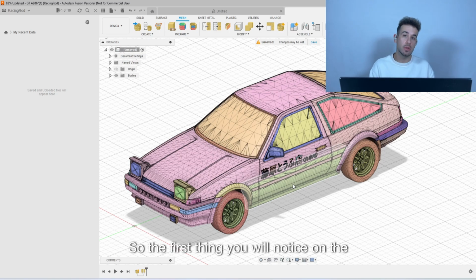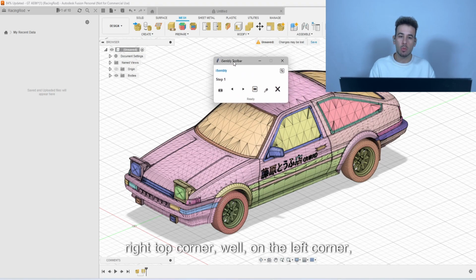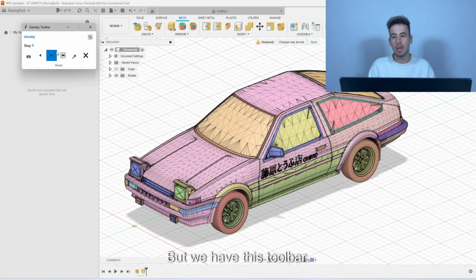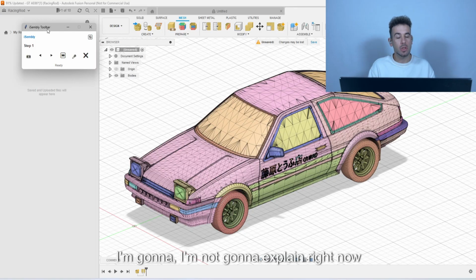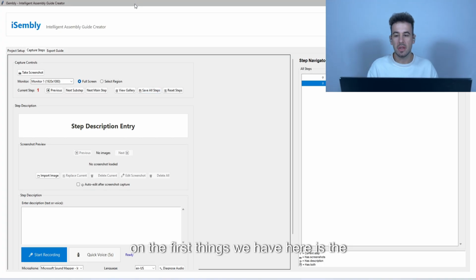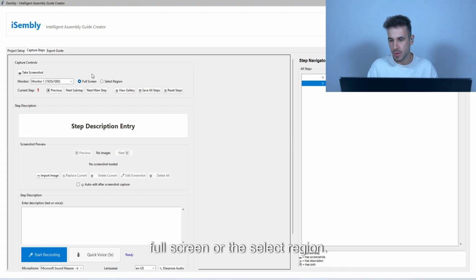So the first thing you will notice on the left corner is this toolbar. I'm not going to explain right now how it works, but later we will get to it. So now we have the project loaded. Now we go back to iSembly. So as we were saying, the first things we have here are the full screen or the select region.